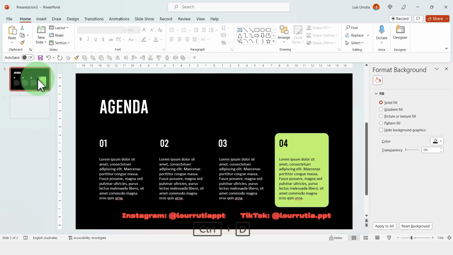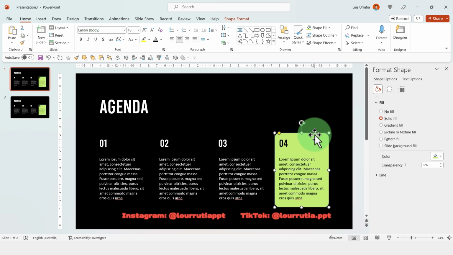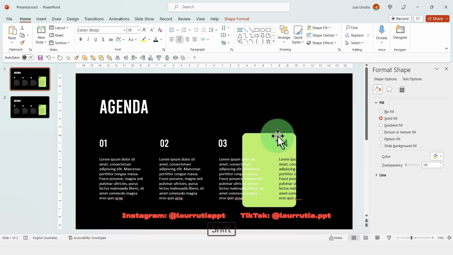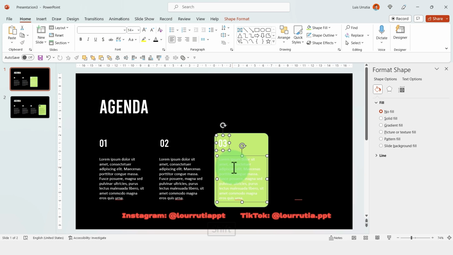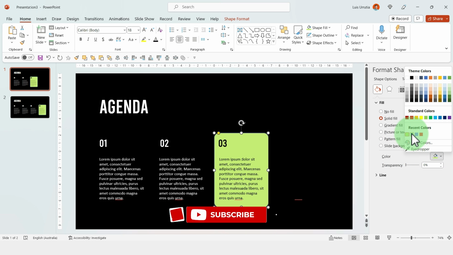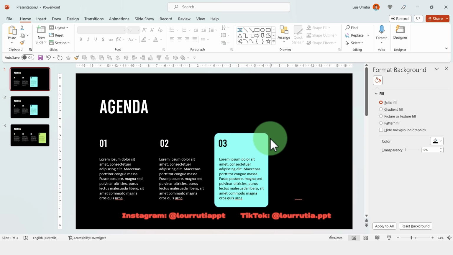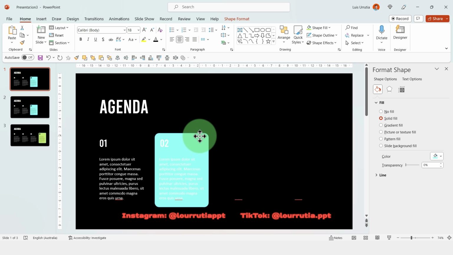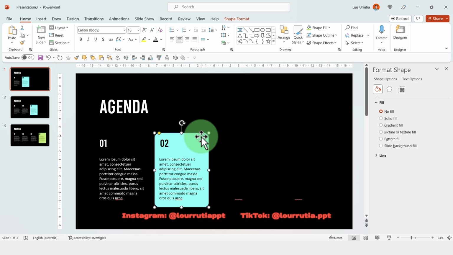Now I'm gonna duplicate the slide with Ctrl D and I'm gonna select the first slide. And then I'm gonna move the shape to the left. And I'm gonna repeat the process. I'm gonna change the color of the text to black, and then I'm gonna change the color of the shape. Again, duplicate the slide with Ctrl D and make all the changes on that first slide.